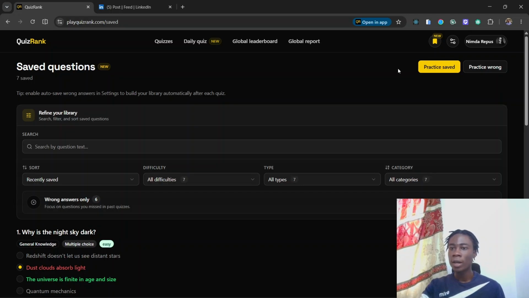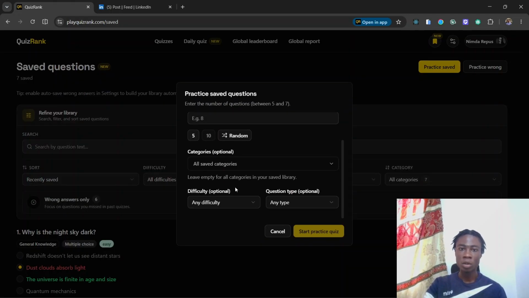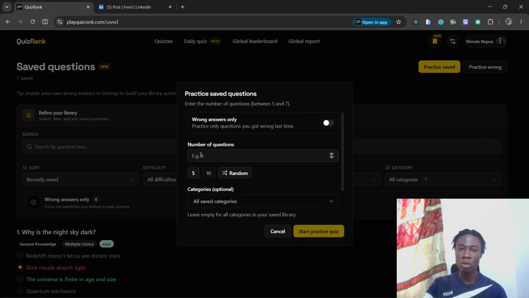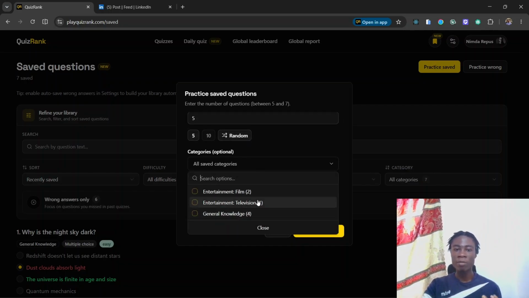So all I have to do is to click on this practice saved button. It's going to open this dialog, so you can choose. So you have between 5 to 7. The minimum is 5 and the maximum is the number of questions you have so far, but it limits up to 50. So I'm going to choose just 5.